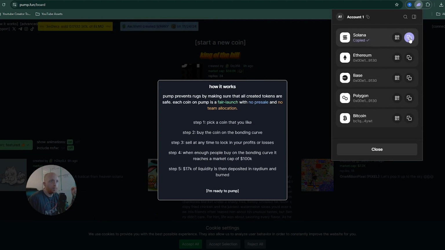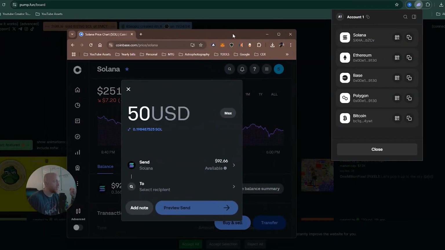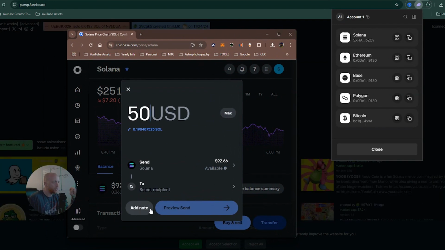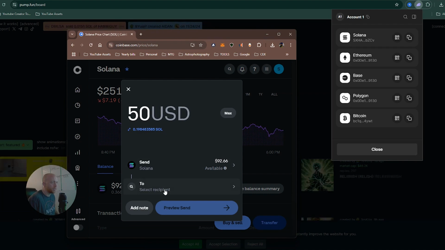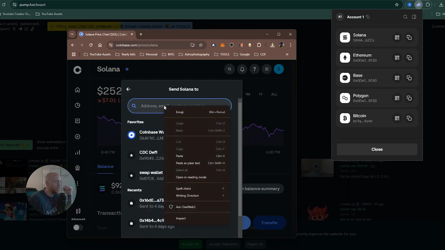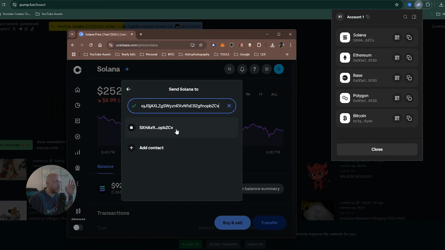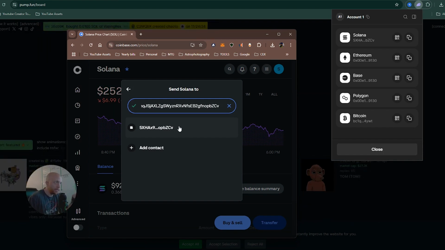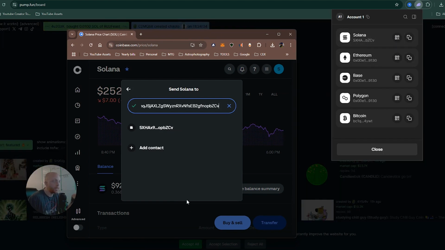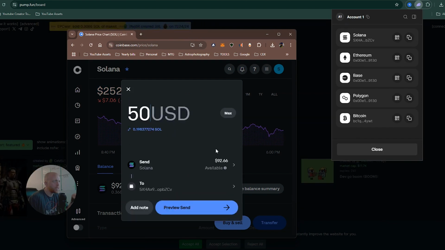Go ahead and copy your wallet address, and we're going to fund that. I've got my Coinbase over here, and we'll just send $50. Let's do $50. Then you paste your address there. A good practice is to check the last 4 characters. We have BZCV. If I look up here, that matches. That is good. We're going to go ahead and select that.